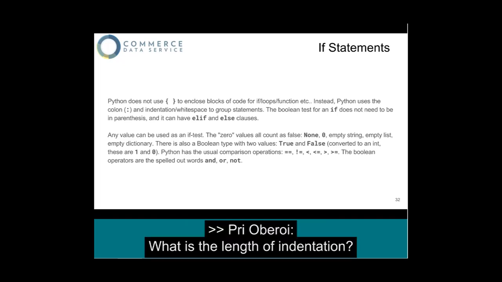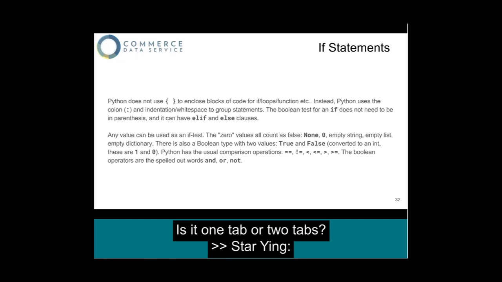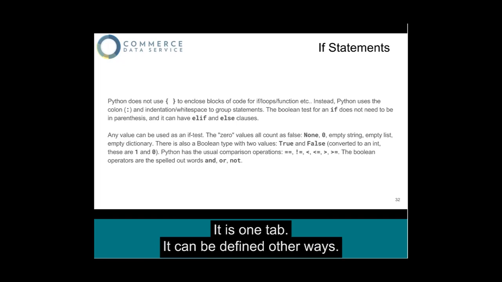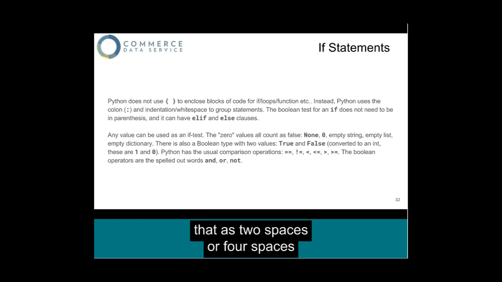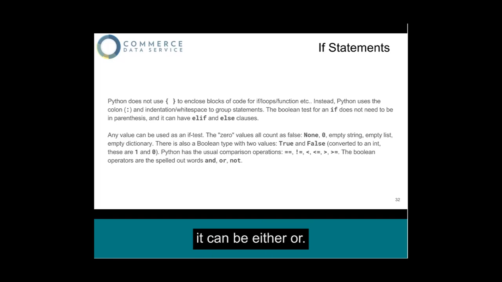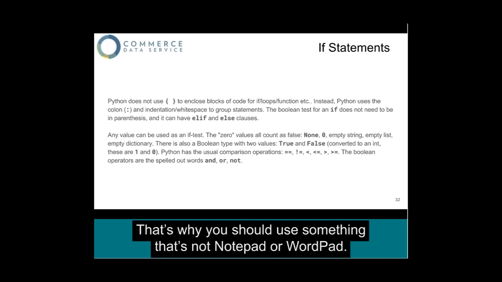What is the length of indentation? Is it one tab or two tabs? It is one tab, but it can be defined either way. Python just takes it as white space. So if your editor defines that as two spaces or four spaces, it can be either or. That's why you should use something that's not Notepad or WordPad.